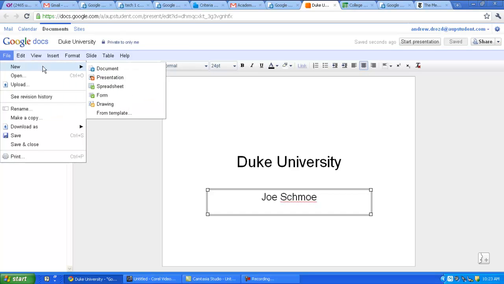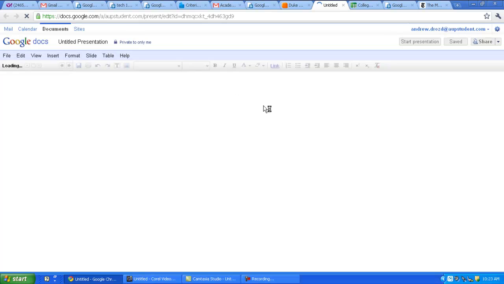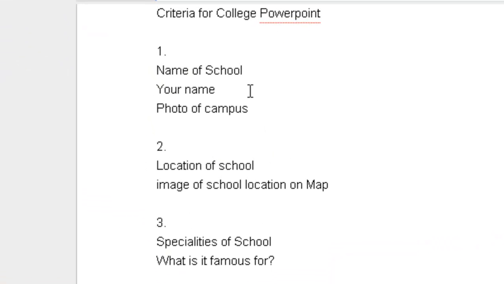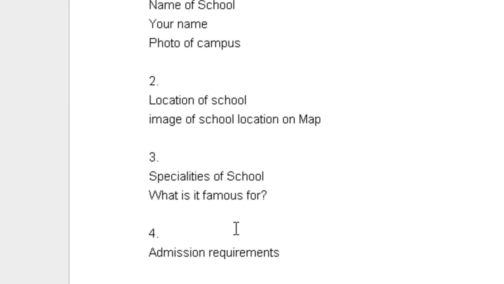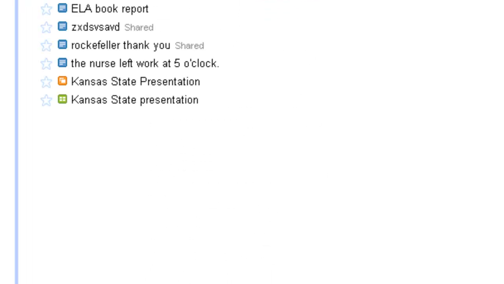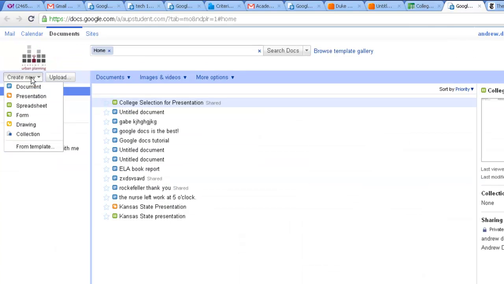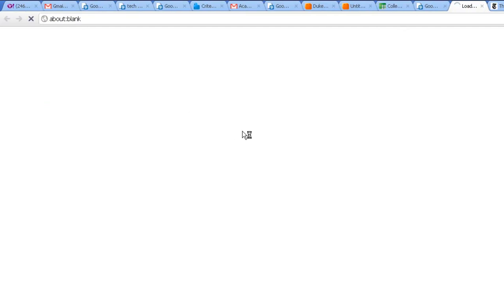But I went to the University of Connecticut, so I'm going to make a presentation on my school right now. I'm going to do the first couple slides. Again, here's the criteria in the first slide: name of school, location, specialties, admission requirements, and an interesting fact. I just want about 5 slides, although you can include more if you want. And I'm going to create new. Do it again real quick.